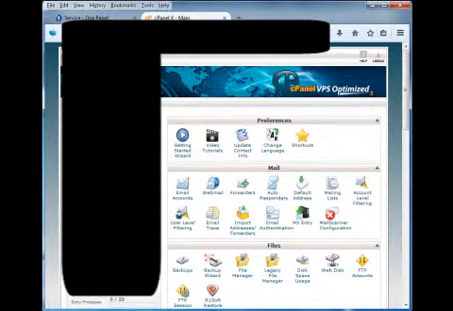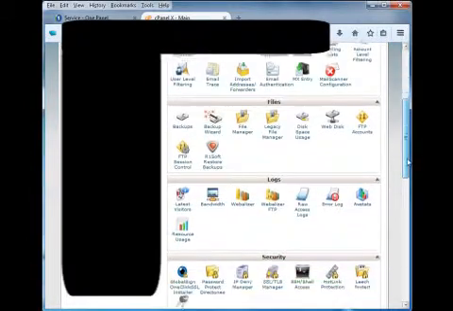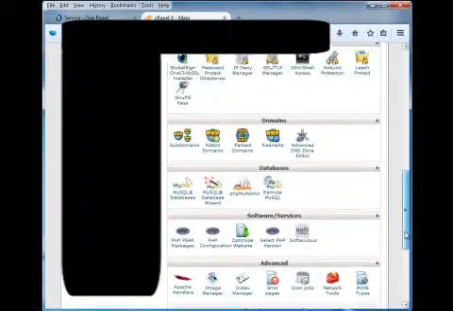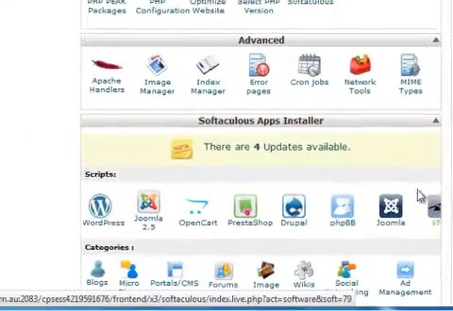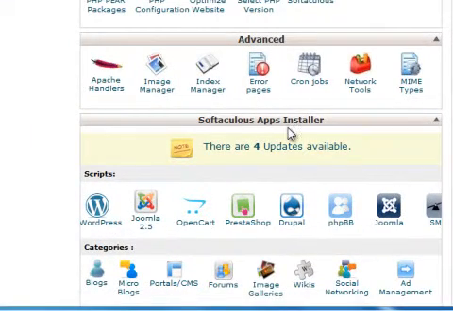Once you have logged into cPanel, to install WordPress, almost all the way down to the bottom of the screen, look for the Softaculous Apps Installer. It's a funny name, but it works very well.